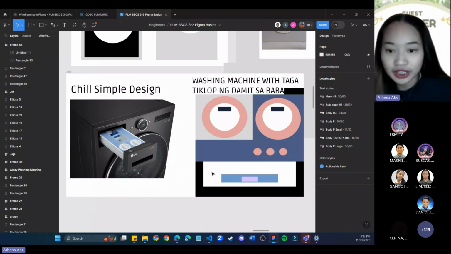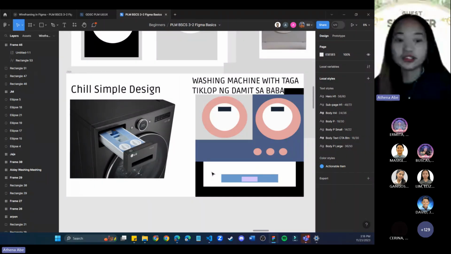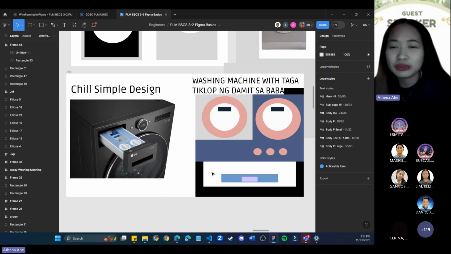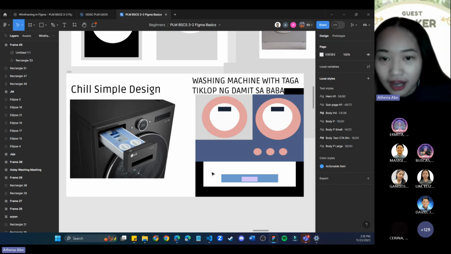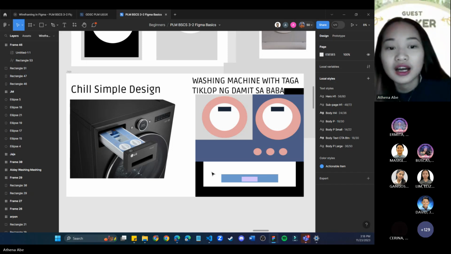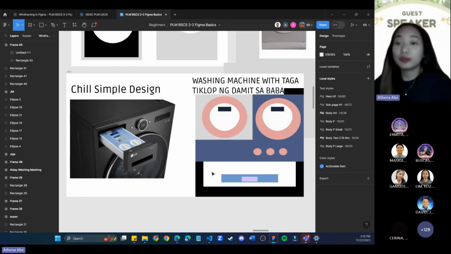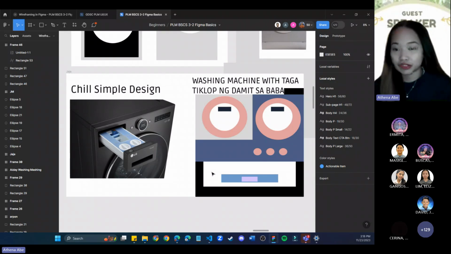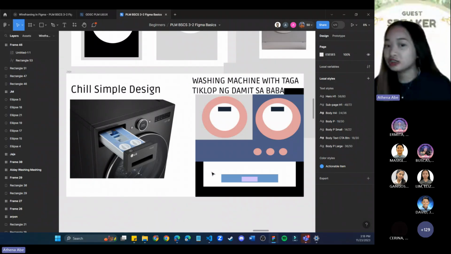So, let's start with, chill, simple design daw itong LG. Mukhang high-tech ito, and the bad design, washing machine with tagatiklop ng damit sa baba. Tagatiklop ng damit sa baba. Wait, are you considered? Oh, so both of them are good designs. Or is one of them a bad design? What do you mean by good design, simplistic, safe yung functionalities? All right. I'm interested to, yung black. Okay.